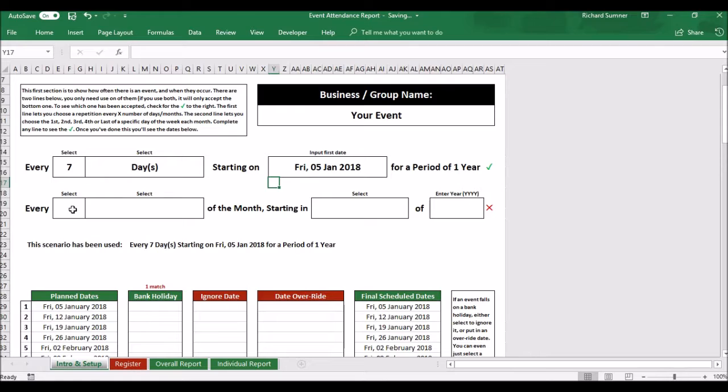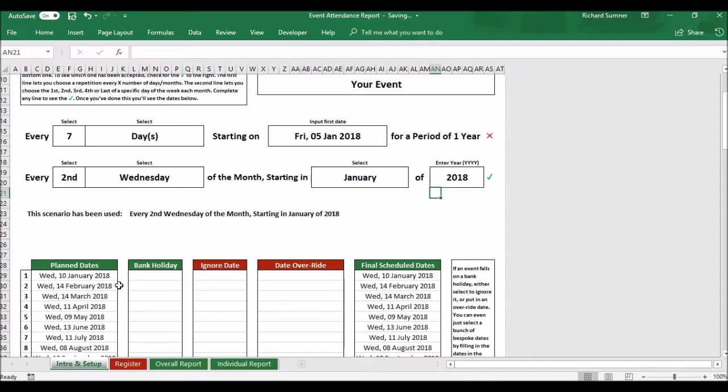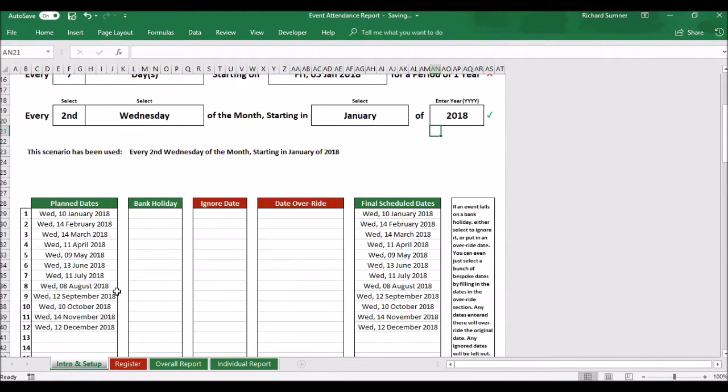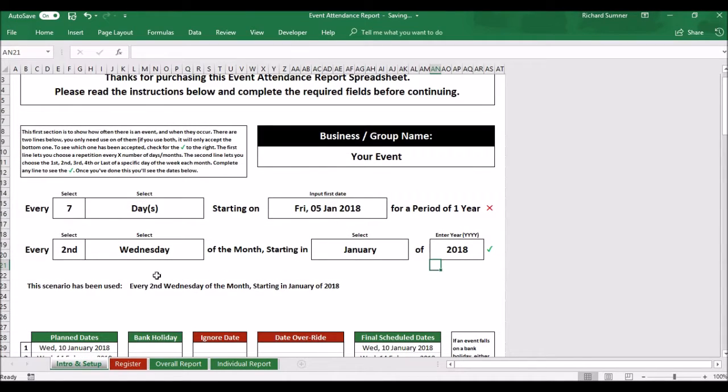Or the second option is, let's just say for argument's sake, you want to meet on the second Wednesday of every month. So if you come here and you say, actually, I'd like to meet the second Wednesday starting in January of 2018, now you see you've got Wednesday the 10th, Wednesday the 14th of February, 14th of March. So you've got the second Wednesday of every month. So you can do that option.